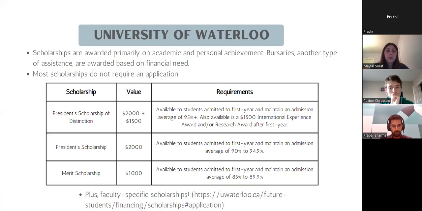So at the University of Waterloo, scholarships are awarded primarily on academic and personal achievements. Bursaries are another type of assistance that are awarded based on financial need. The difference between scholarships and bursaries is that scholarships are basically for anyone, but bursaries, in some cases based upon your average and your extracurriculars, are for people with financial need.